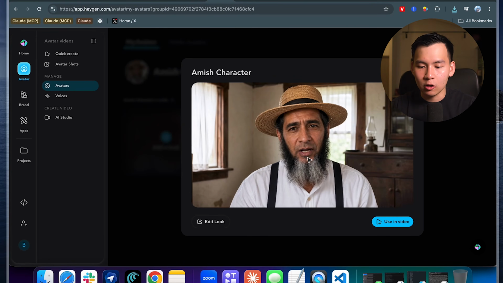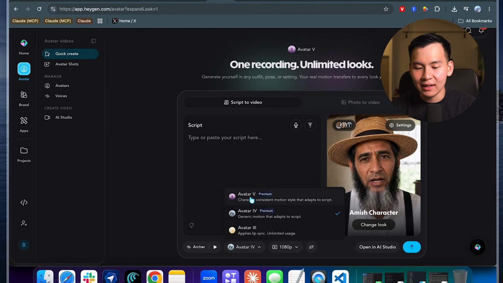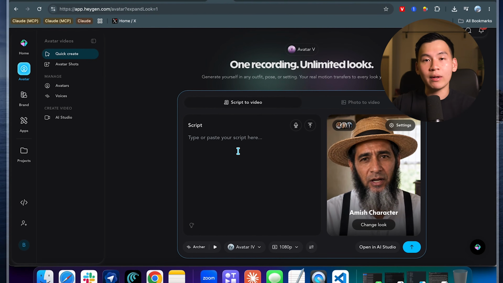Now in terms of using this character as an avatar, the main thing that you'll want to do is use one of the models, either Avatar 4 or Avatar 5 in terms of the generations, but you're going to want to create the voiceover outside of the platform.